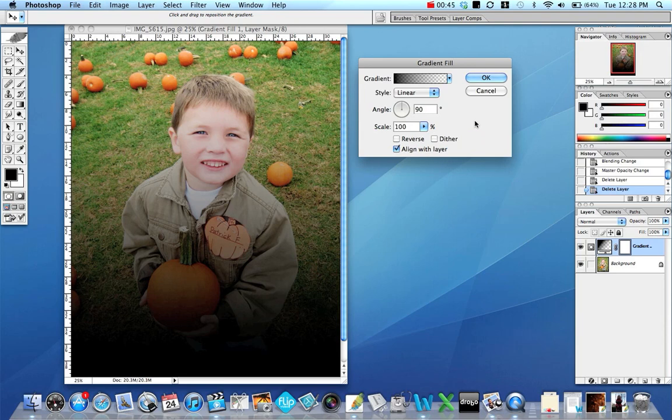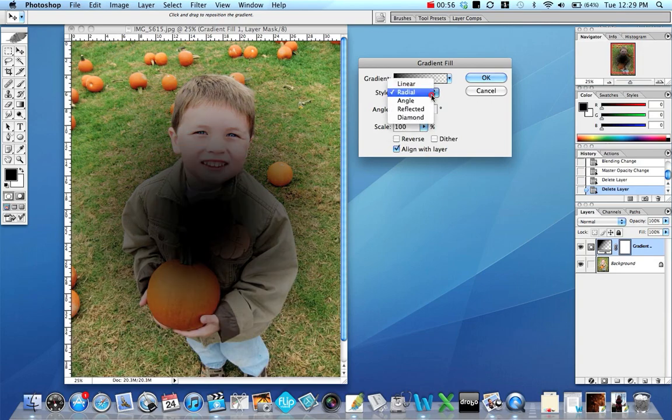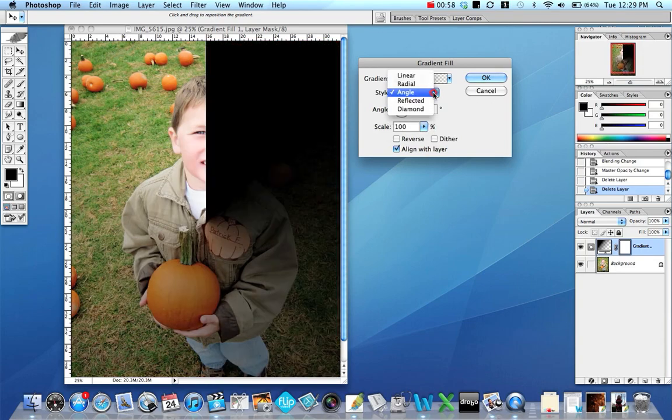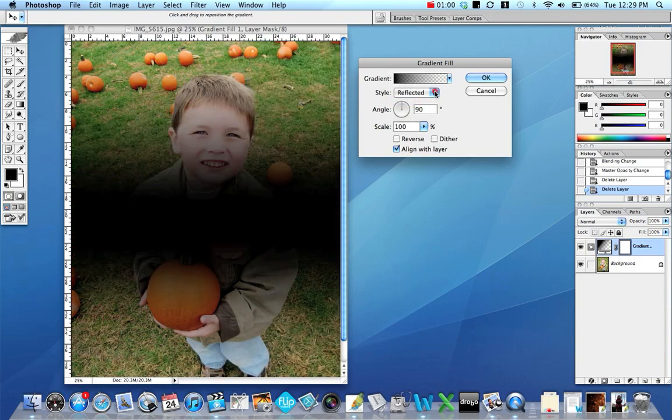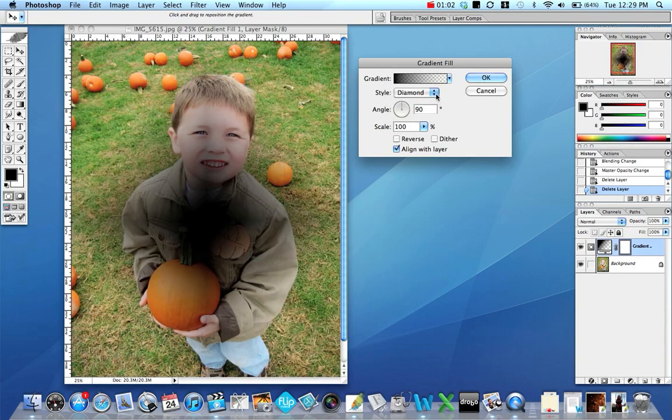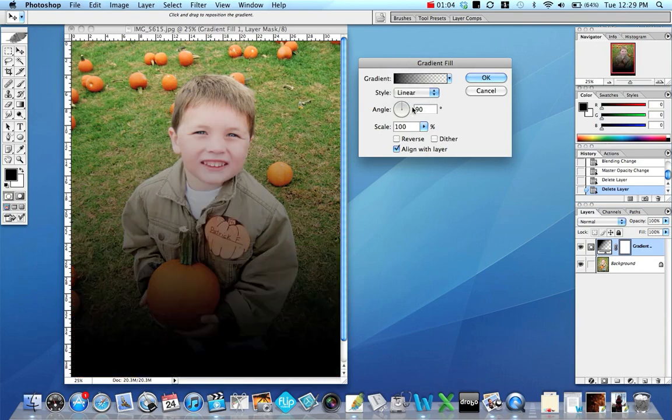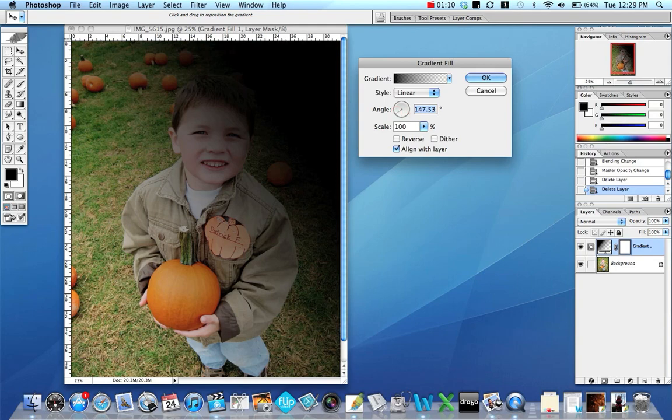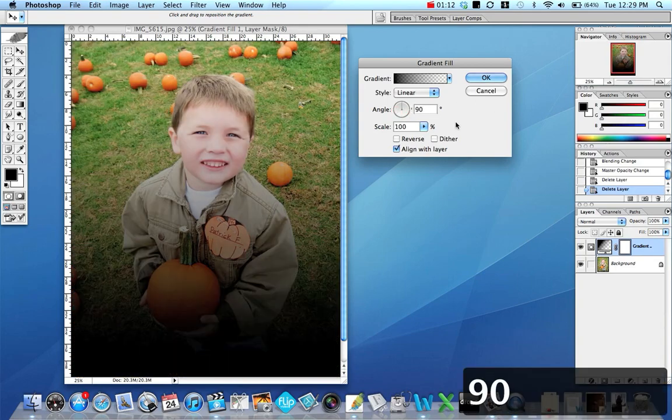We'll change this in a minute, but I just wanted to go over what some of these things in the box are. There are different styles of gradients that you could apply. The first one is linear. The next one is radial, angle, reflected, and diamond. Okay. You could also change the angle of the gradient just by dragging around on this circle, or you could just type directly into the box. I'll put it back to the 90-degree default.